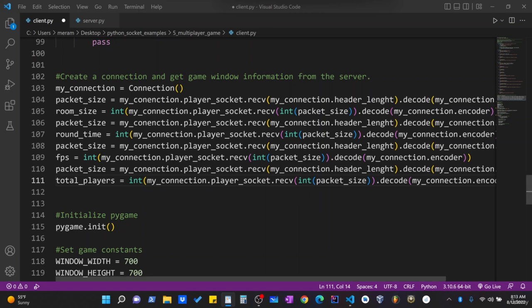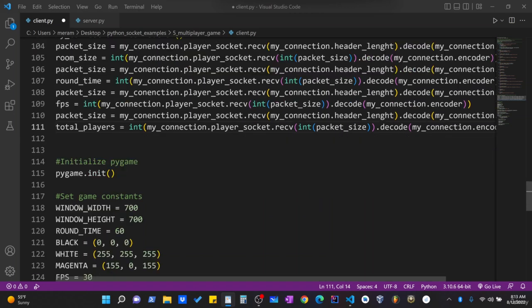So the last thing that I'm going to do is I've hard coded a lot of Pygame values, so let's change them so that they're dynamic. So the window width, I'm going to set it to be the room size that I received from the server. Same thing with the window height, so room size. Same thing with round time. We'll set it to the round time that I receive.